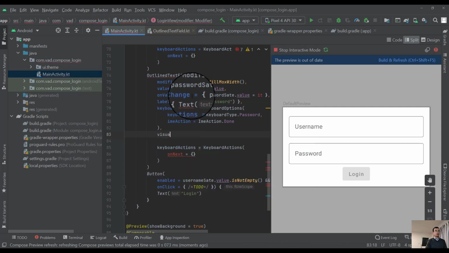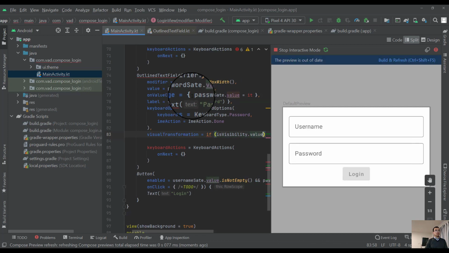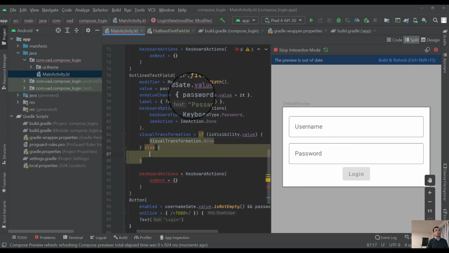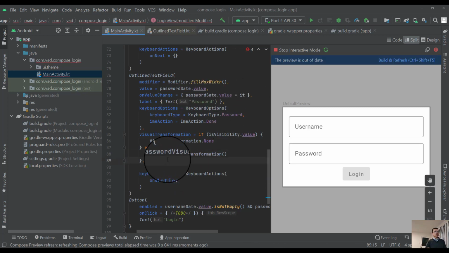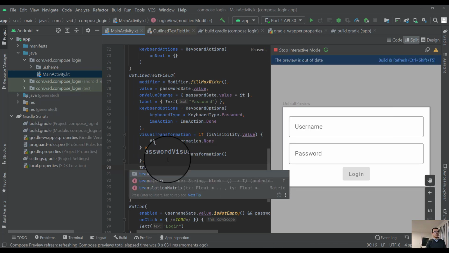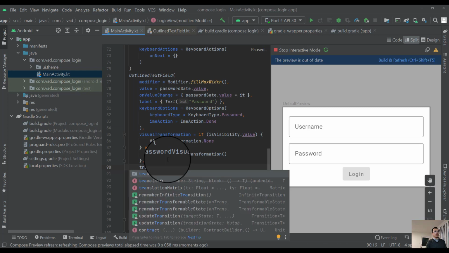That's it, the value visual transformation. If it's true, with this place, that is the default visual. That will secure that password. Yeah, and then the comma. The other thing is we have the icon, the trailing icon. That's called the trailing icon.